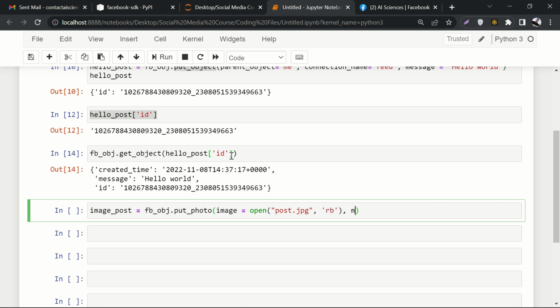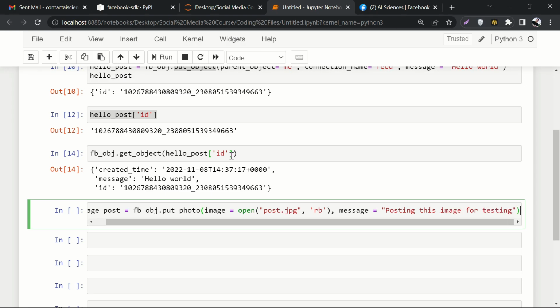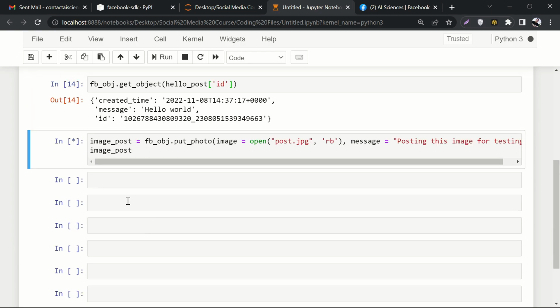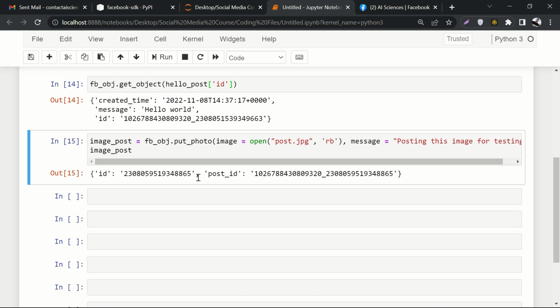And finally I can also write the caption of this post as well. So you can say posting this image for testing, right? Great. And then let's just print it out. So this will probably be the ID of the post. Let me run it. It is running, it is executing, whatever you want to call it, and here we go. We've got the post ID over here as well.